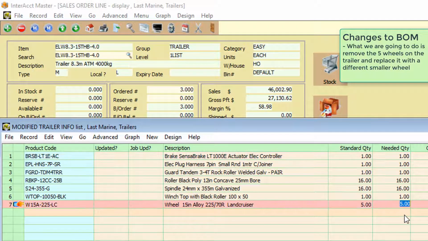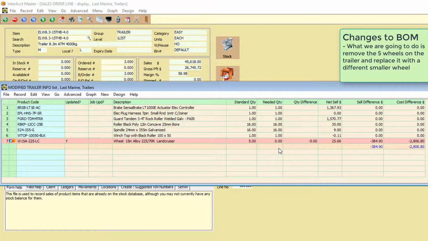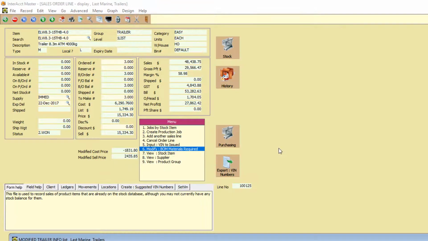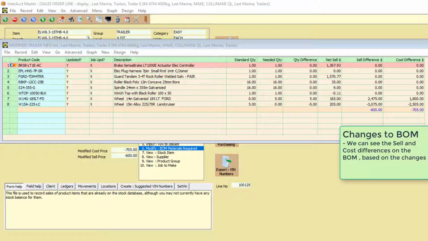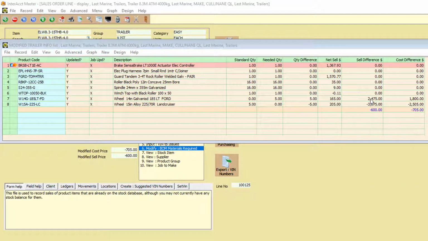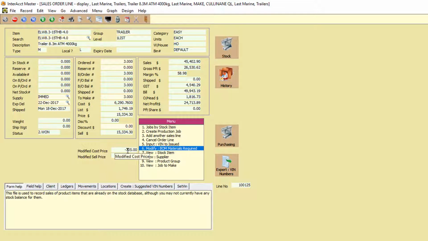So I can just come into here and say that we need none of those 15-inch wheels, but we are going to have 5 of these 14-inch wheels. So what that's done here is we can see that we've removed 5 of these wheels here, and we've added 5 of these wheels in here, and that has reduced the sell price to our client by $3,000 and increased it by $2,400, net of $600, and the same over here for the cost, that it's reduced the cost by $2,500 and increased the cost by $1,800 with a net of $705. So that figure copies through to here so that we can see what the total position would be for all the modifications that have been made, and that affects obviously the sales price and profitability of this sale.